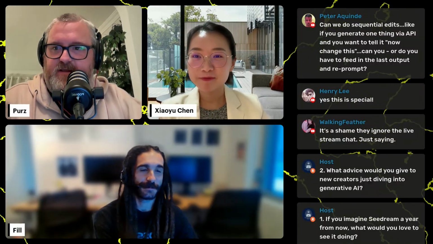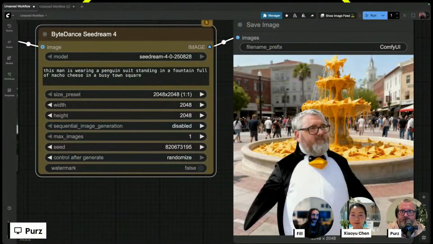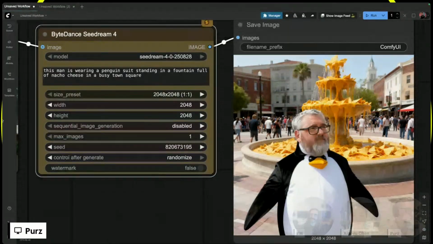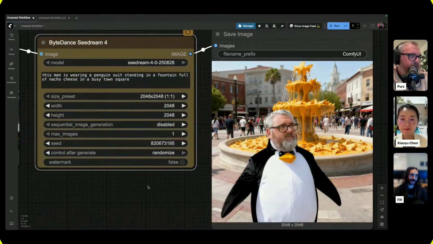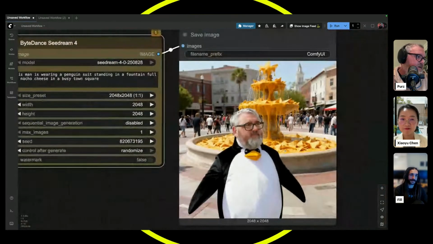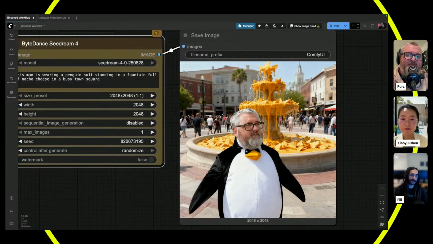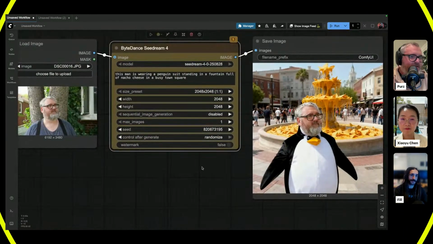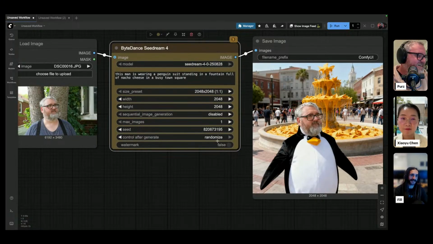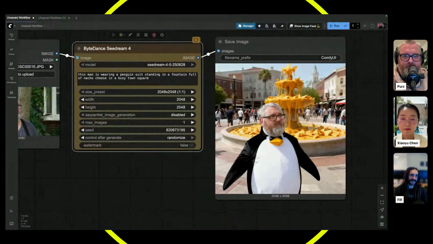Okay. Hold on. I just made the best image so far. Let's get back over there. So I asked for: this man is wearing a penguin suit, standing in a fountain full of nacho cheese in a busy town square. We got super close. I'm not in the fountain, but the fountain is full of nacho cheese. And it's funny, I've done it twice with this penguin costume, and I never have the head on my penguin costume. It's always taken off and put under my chin. So good. Anyway, let's get back to the Q&A as I ignore the chat.